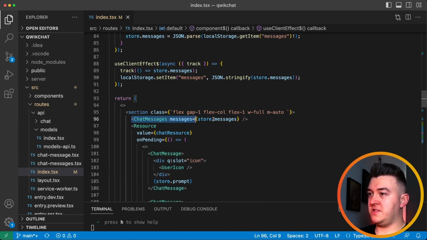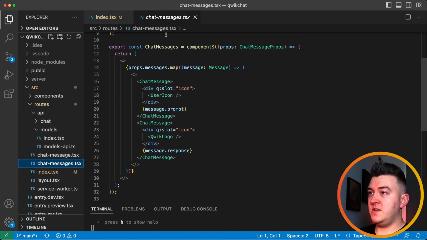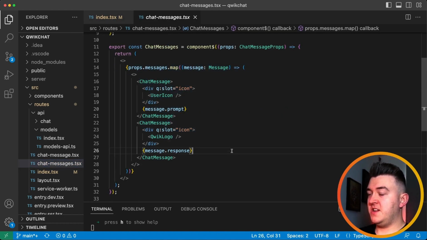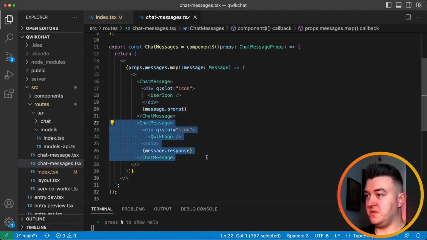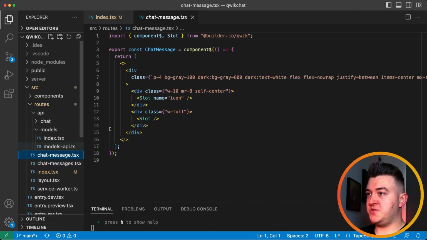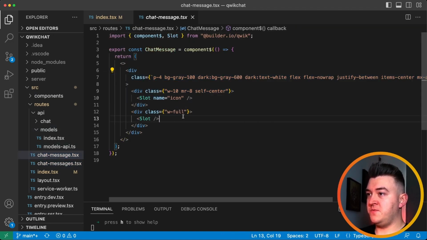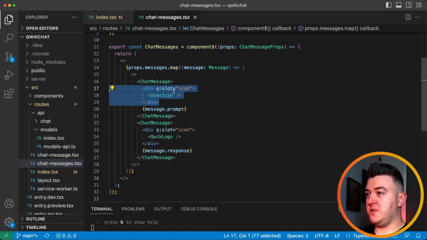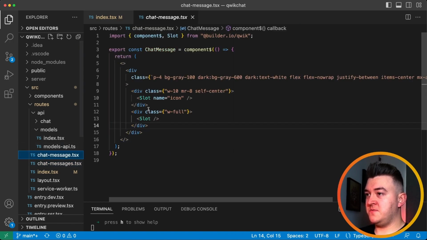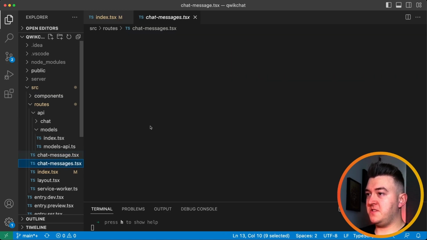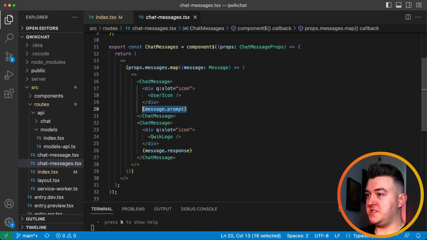I have created a separate component for the chat messages, and the chat messages essentially just loops over the messages and shows the prompt view and then the answer view. And a chat message is just a div with two slots, one named slot for the icon and then a default slot. So this named slot will go into the icon slot we see here, and then the default slot will be just this.